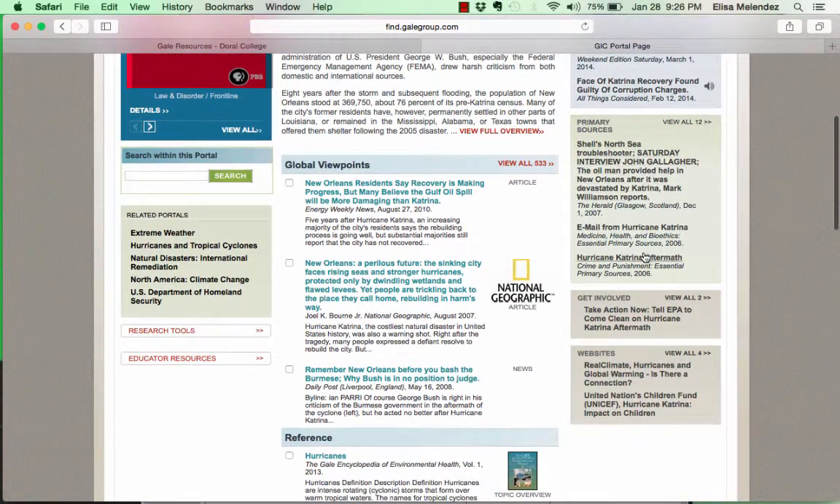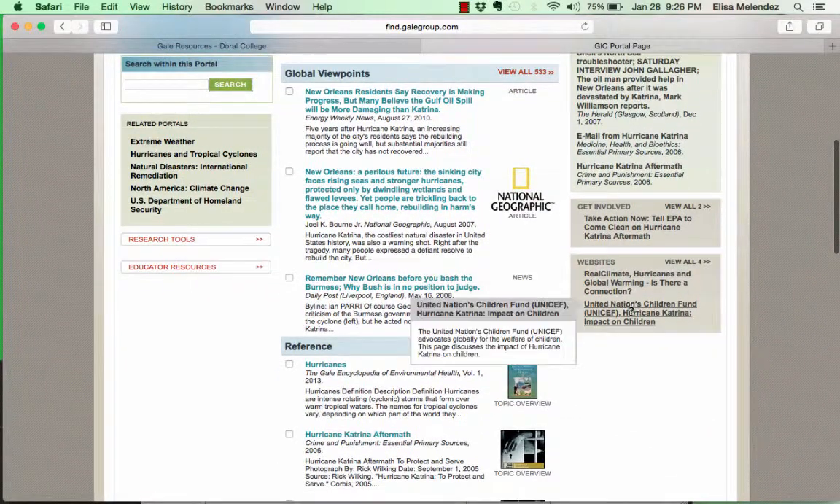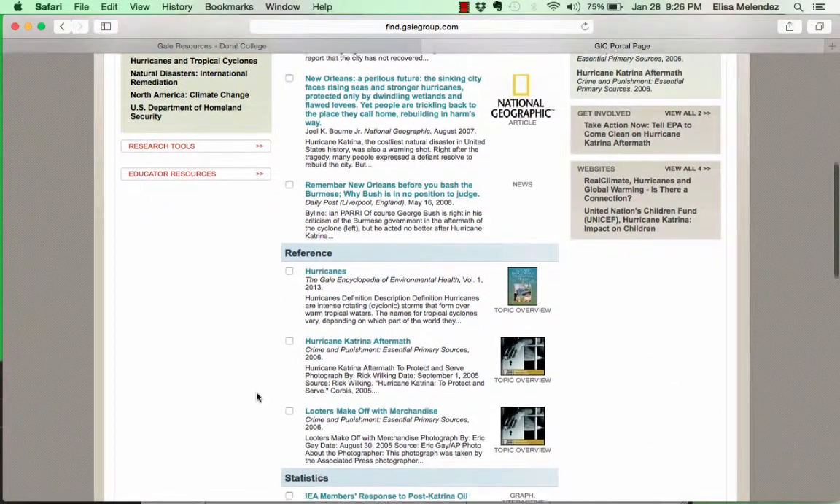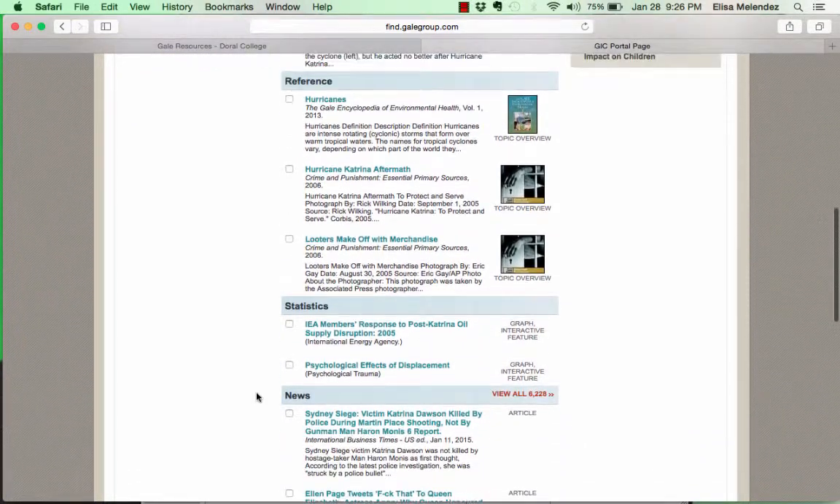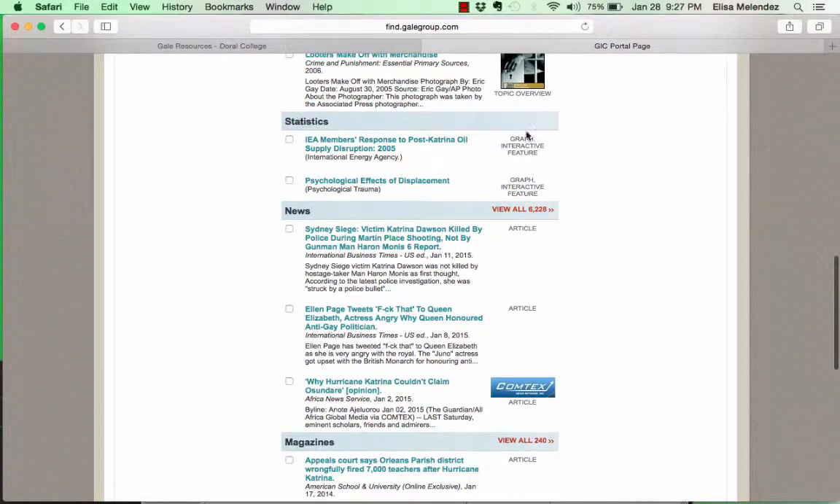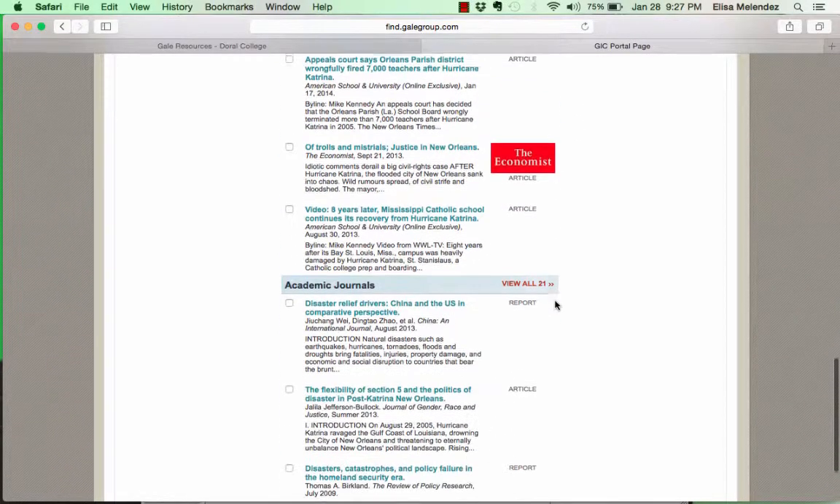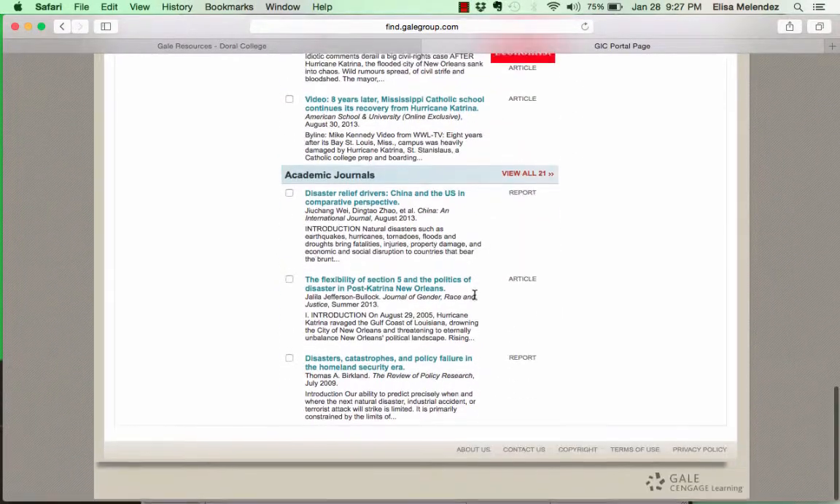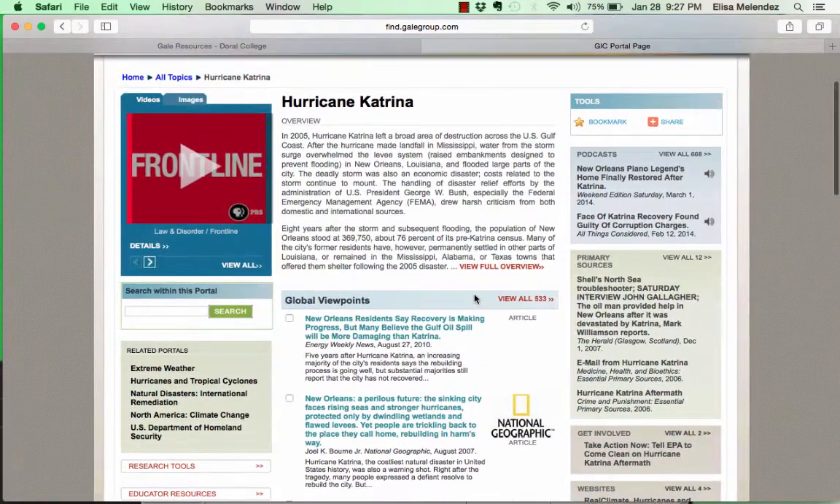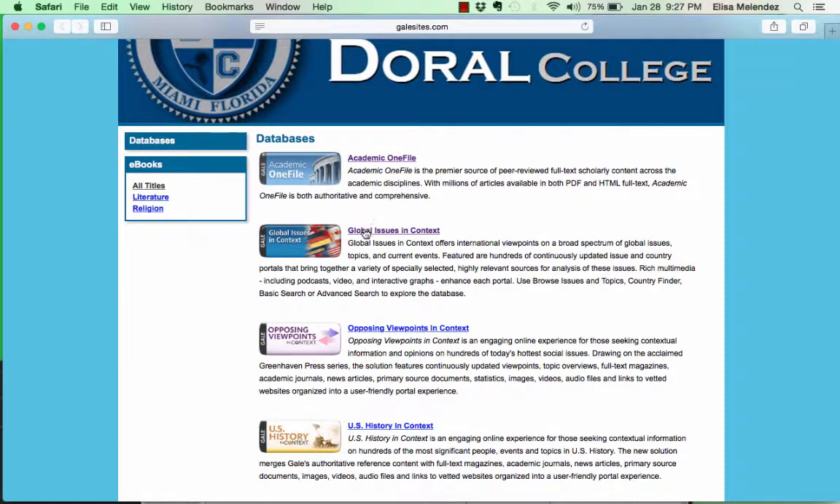You have primary sources, different websites that you might be pointed to, different overviews. So basically, if you want to get kind of like a Cliff Notes version of Hurricane Katrina and the aftermath, as well as any important statistics, news articles. You have over 6,000 news articles to choose from, as well as academic journals. So you can look by topic and find an entire wealth of resources pertaining to global stuff. That's Global Issues in Context.